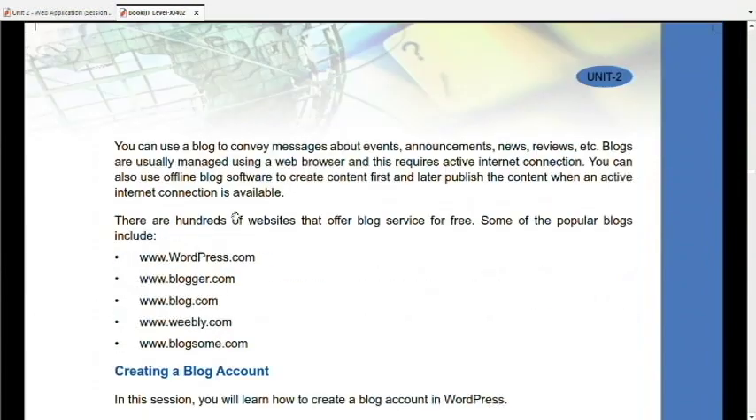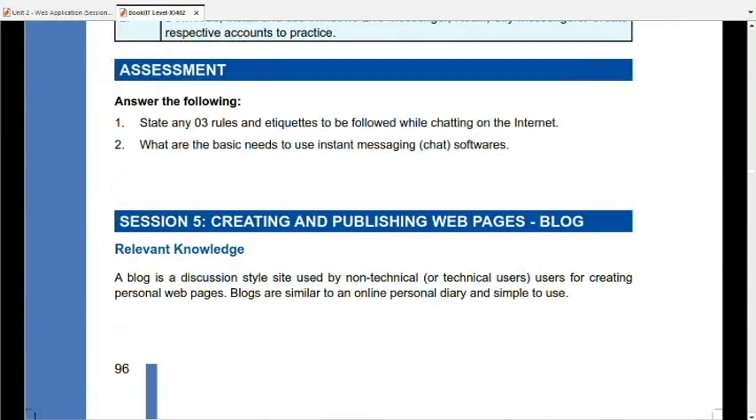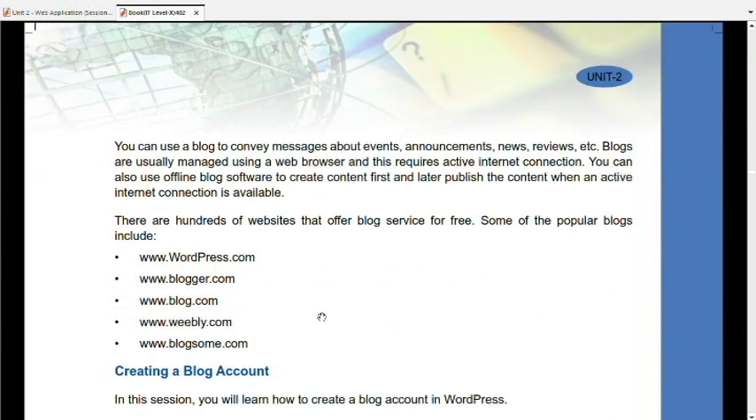So what are blogs? We know already about the blog. A blog is a discussion style site used by non-technical or technical users for creating personal web pages. It is similar to your personal diary. You can use a blog to convey messages about events, announcements, news, reviews, etc. Blogs are usually managed using a web browser, and this requires an active internet connection.